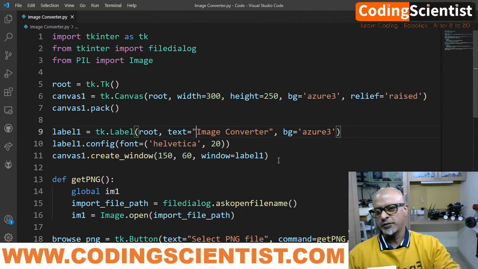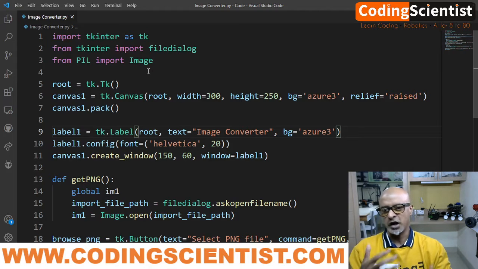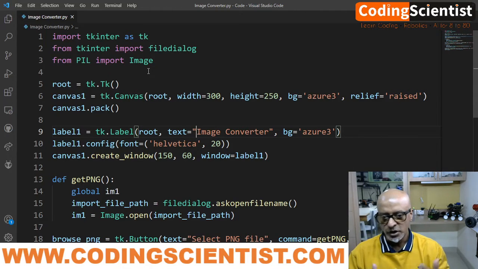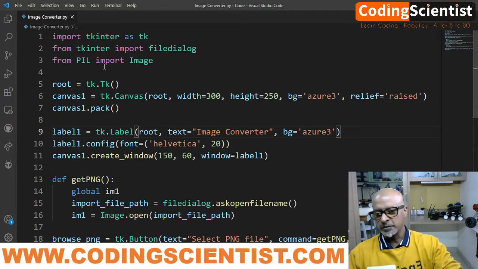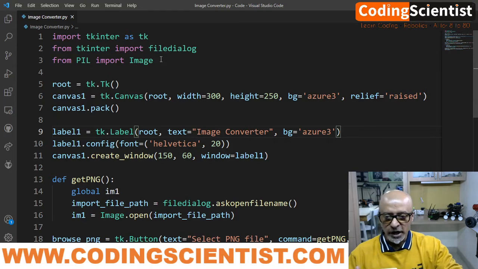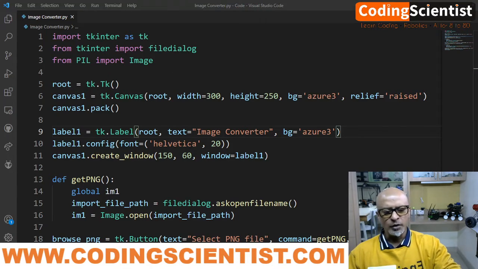It's pretty straightforward. Basically, I'm importing the Tkinter app, which, in the previous couple of lessons, I showed you how to install and start using. And then from Tkinter, I'm using the file dialog box and then PIL, right? In order to create an image converter GUI with Python, we will be using the Tkinter library, which is also the best known Python framework for building GUI applications.